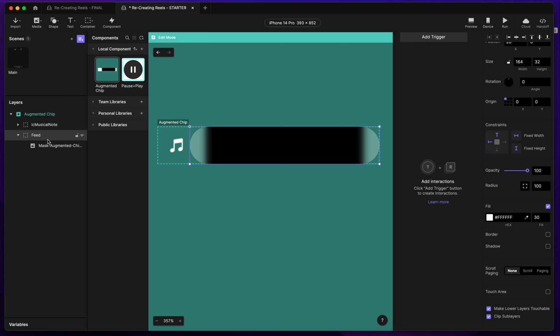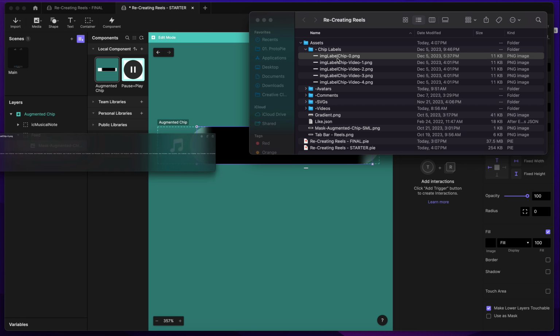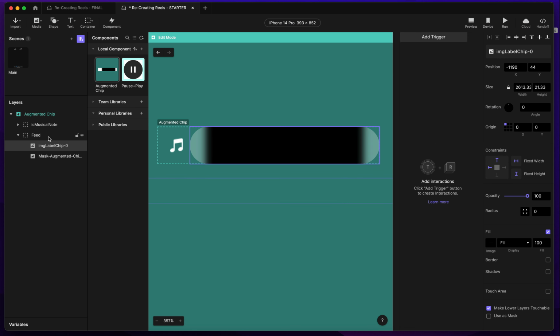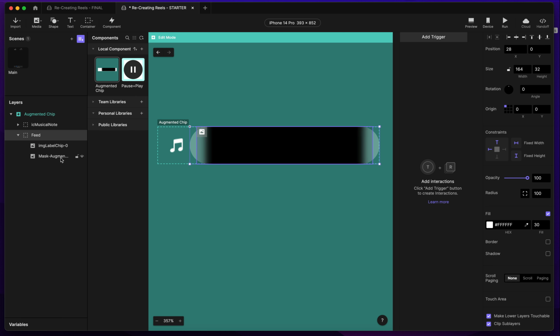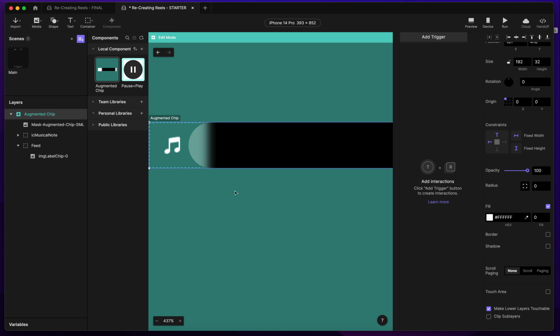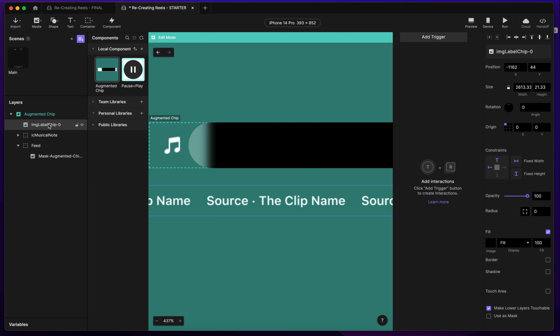There we go. The next thing that we're going to need is the actual placeholder. I actually made one that's really tiny. I'm going to drag it on the canvas. You can't see it because I clipped the container. If we move it outside... is this clip too? No. I am now talking to myself. Mask augmented. Oh, I dragged the wrong thing. Okay, so we're going to just get rid of the 0 and call it image label chip.